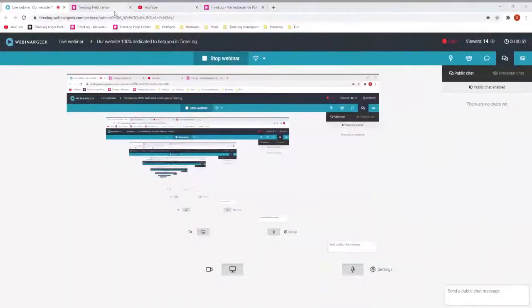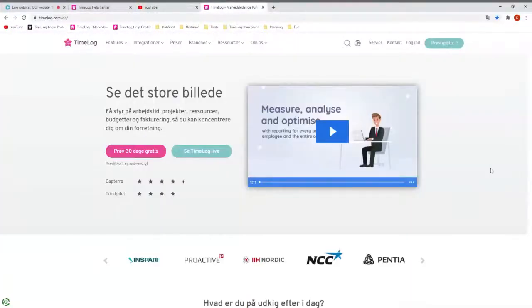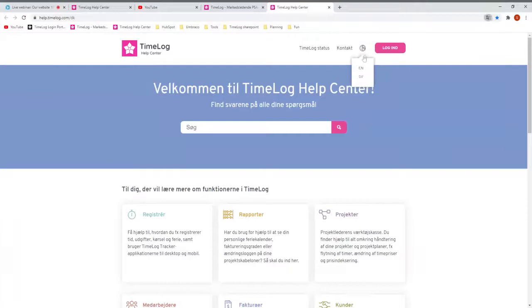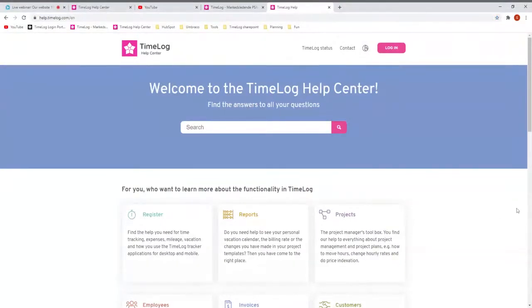I will just share my screen. So you are able to access our help center from our website. Right now it's in Danish, but it's the same if it's in English. So if you go to service and click at help center, we get into it. And I actually have the help center bookmarked because I use the website a lot. But let's take it from the top to the bottom.